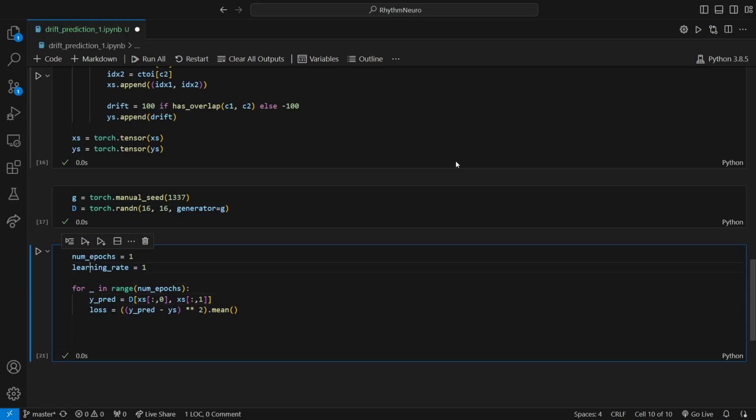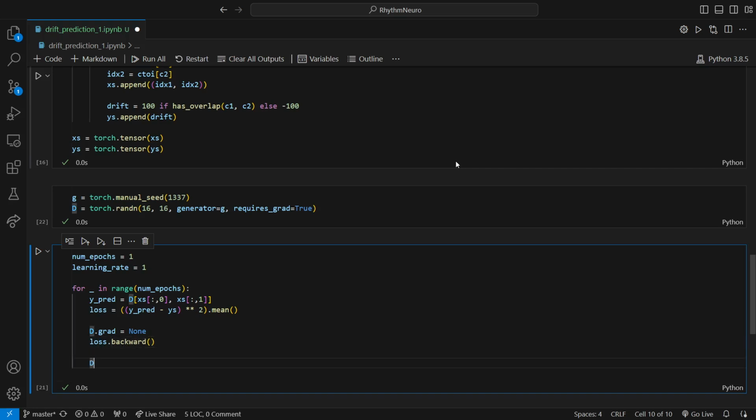Oh, I forgot one thing. D needs gradient, obviously. Right, we're using D for training, so it needs to have a gradient. So we do d.grad is equal to None, we clear out the grads. Do the backward pass, then update. I think this is right. Yeah, data minus equals.